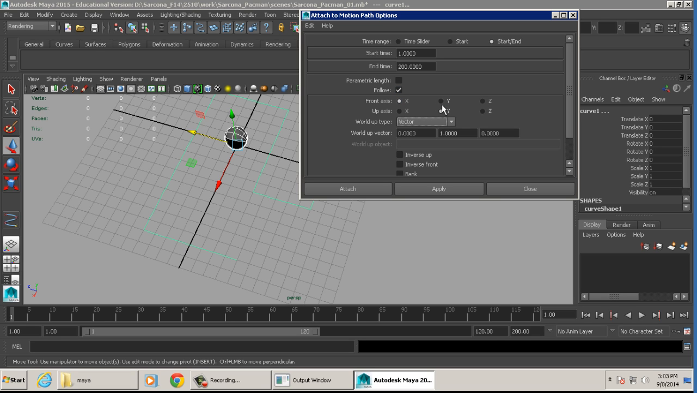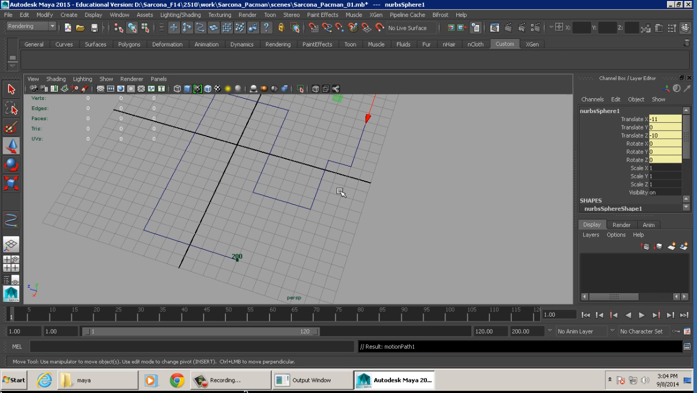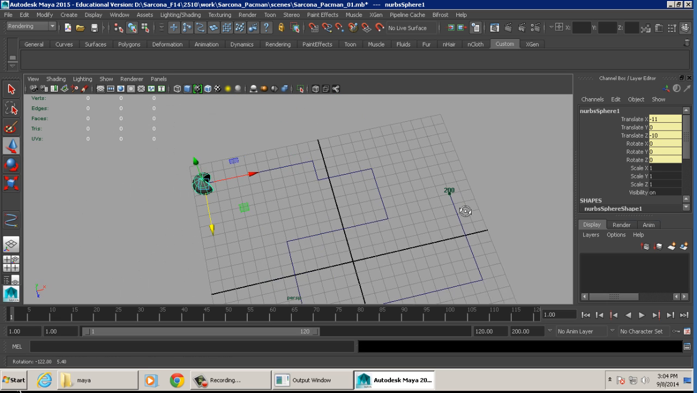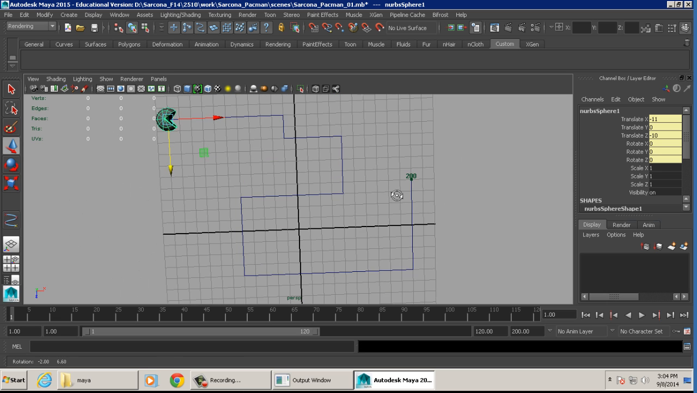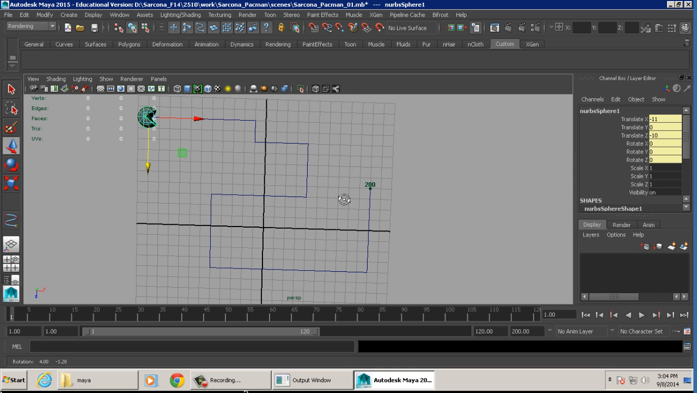And then these other settings, the front and the up axis, basically it allows Maya to know where's the front of this thing. If this airplane is flying along a path, how does Maya know that the pointy part is the front? It doesn't, so we have to tell it, okay? So those options are good. We just hit attach. Okay, and what we should see is our Pacman, if we were more of a top view, is facing the correct direction. And if we hit play, he moves along.